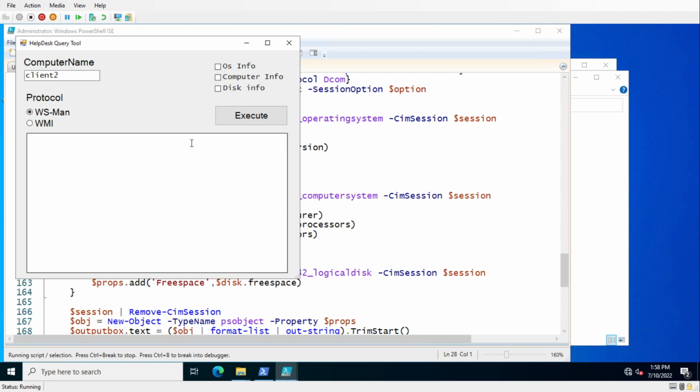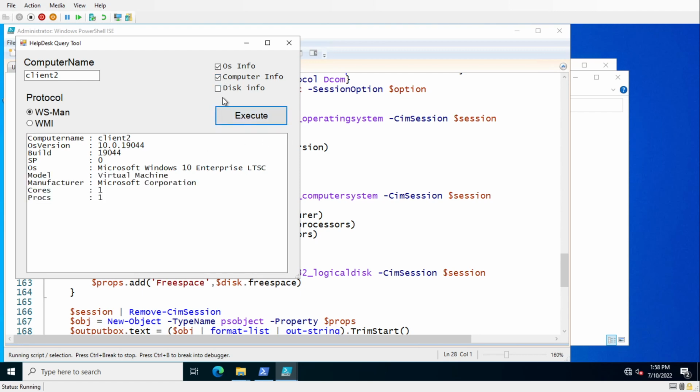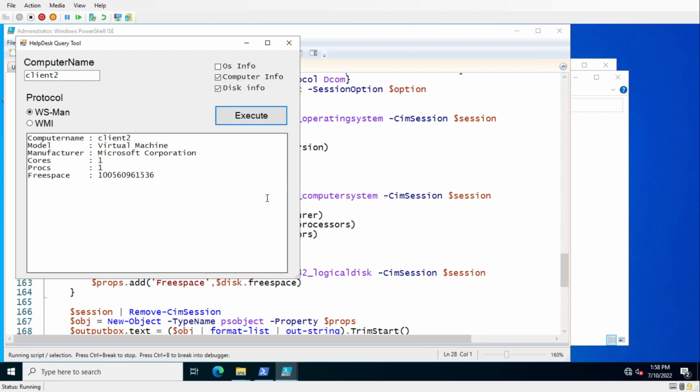Client 2, WSMan. Let's say I just want OS info. There's the OS info, computer info, cool, and then lastly disk info. Sweet. So we have that. Let's say I don't want computer info, or I don't want OS info, and if I want those two, there we go.